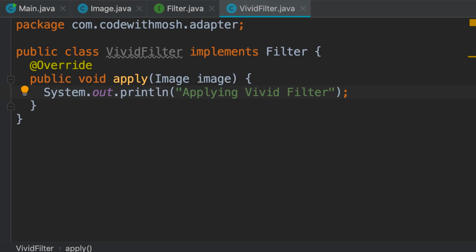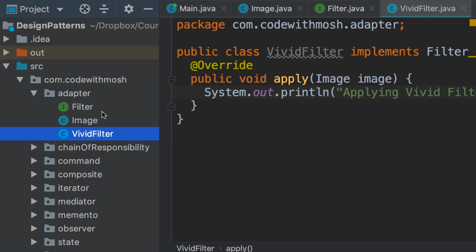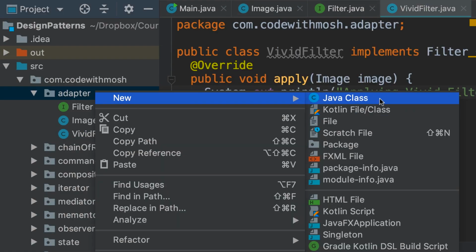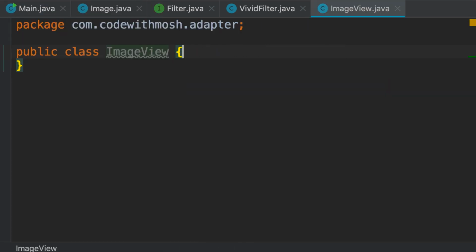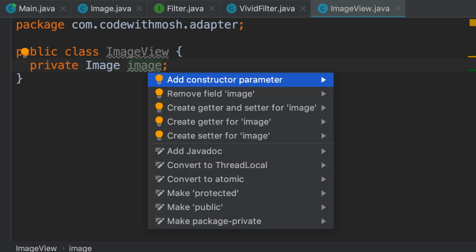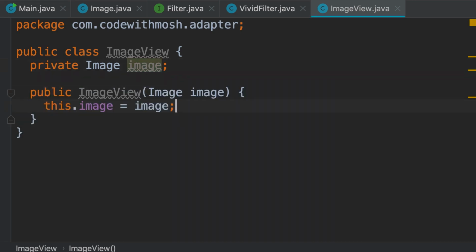Now, in our imaginary app, when we load an image, we want to be able to preview different filters. So let's introduce a new class called image view. This class will contain an image and allow us to apply different filters to it. So in this class, we're going to have a private field of type image. We should initialize this using a constructor. So Alt and Enter, add constructor parameter.